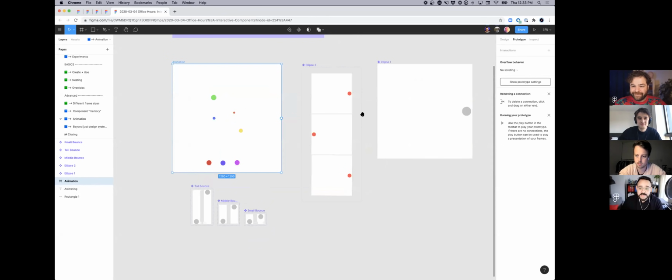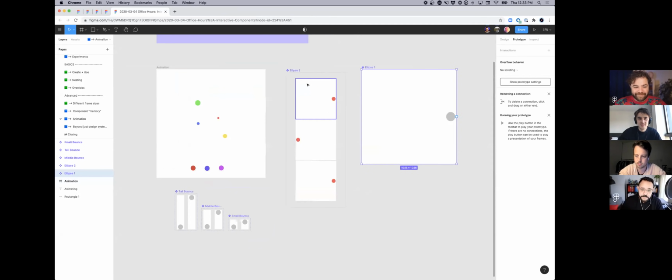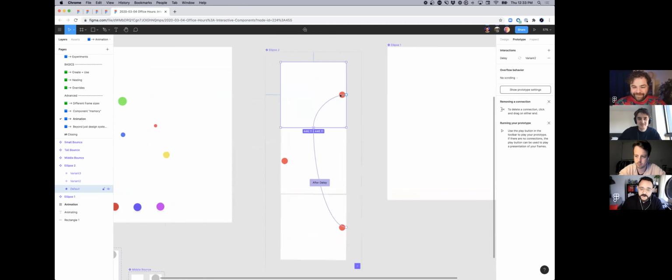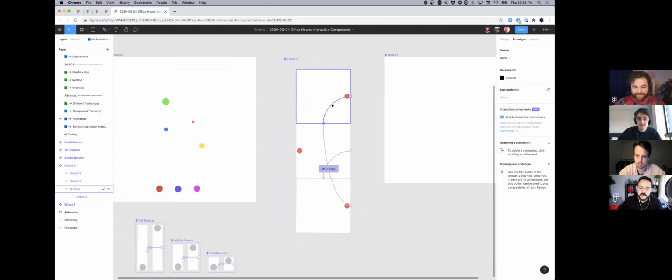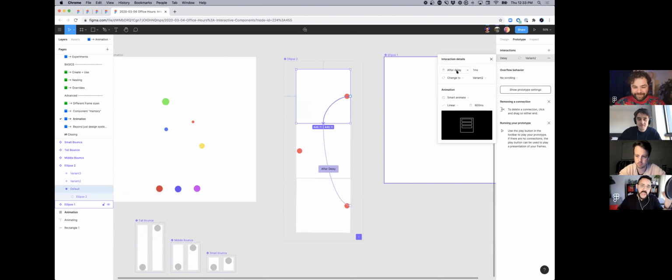The way that this is broken down, if you take a look at this prototype, I'm basically rotating this internal ball here, right? And if I go to my prototype, did I just break it? No, I didn't break it. Okay, so I'm using the after delay and smart animate to go from one point to the next.